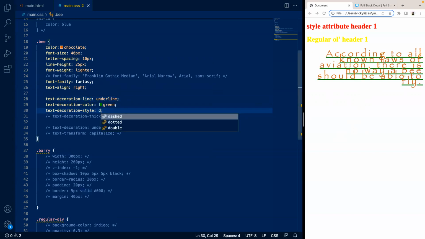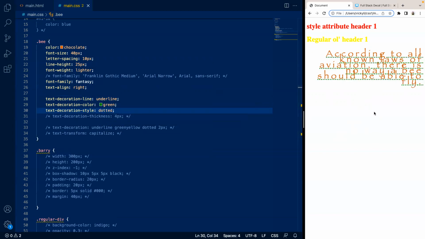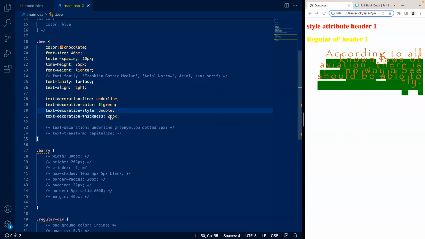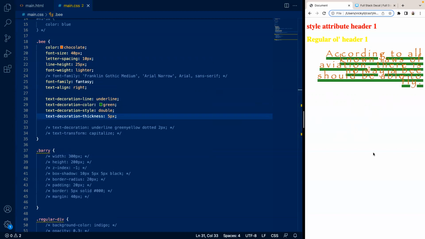You can also change, like I believe you can make it dotted. There's a lot of different options. You can ask the internet if you want to explore other ones. There's double. And then this is just the thickness of the line. Great. Now we know how to do that.